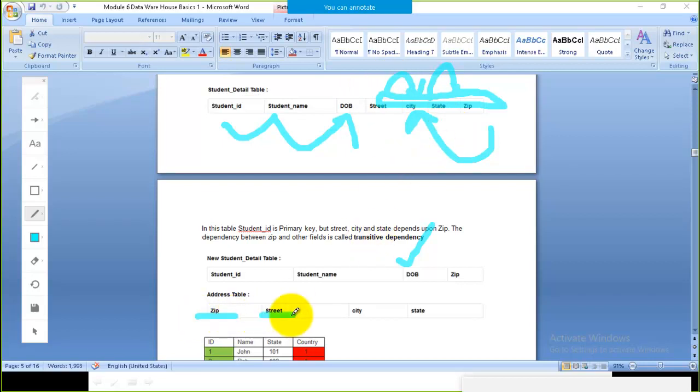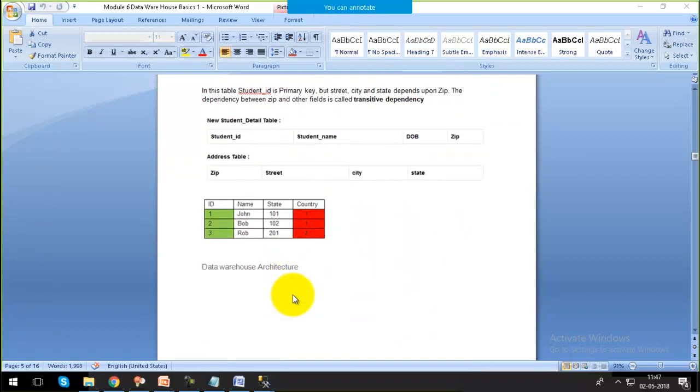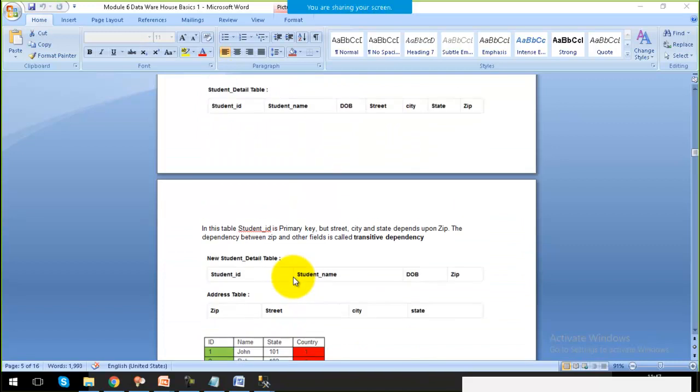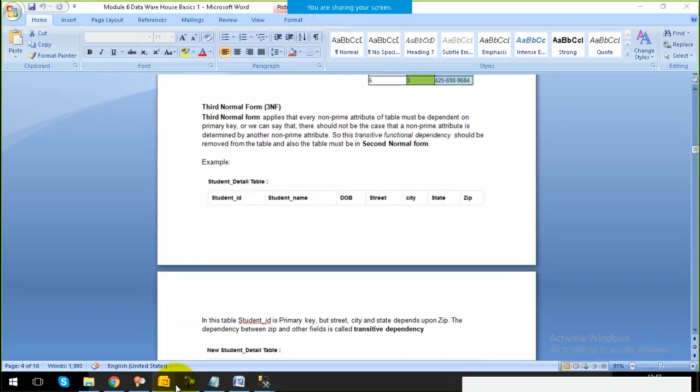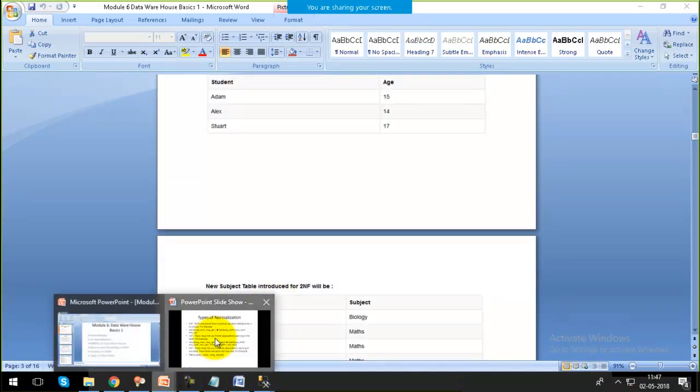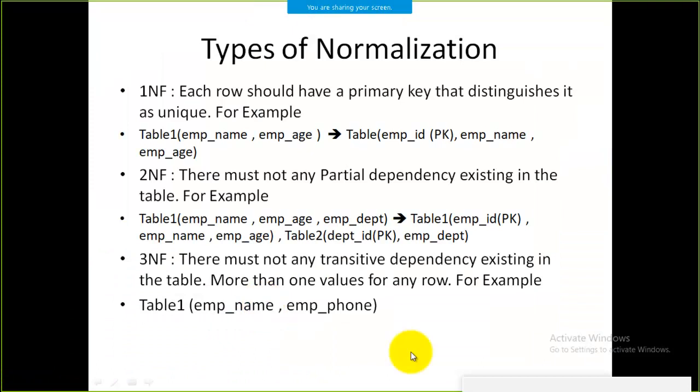Right, so we'll keep zip, street, city and state in a different table, and we'll keep ID, name, date of birth and zip in a different table. So this is how transitive dependencies are removed. Right, that's all for the three normal forms that we have. And now, what are the difficulties with the normal forms?